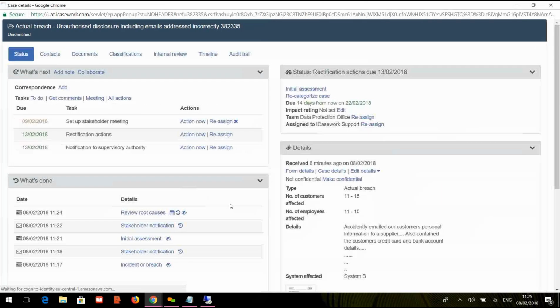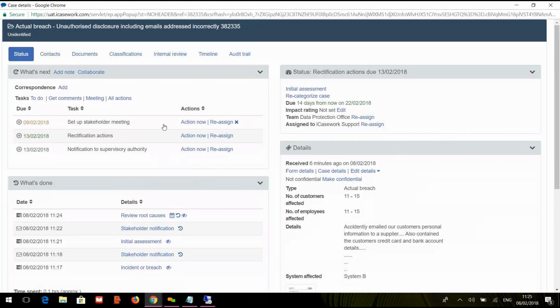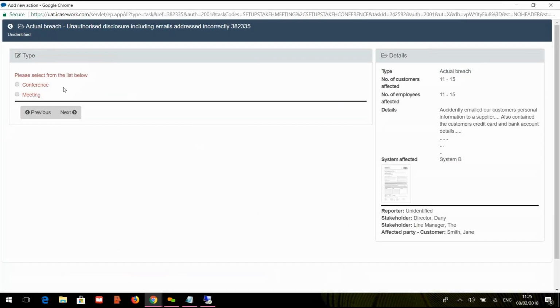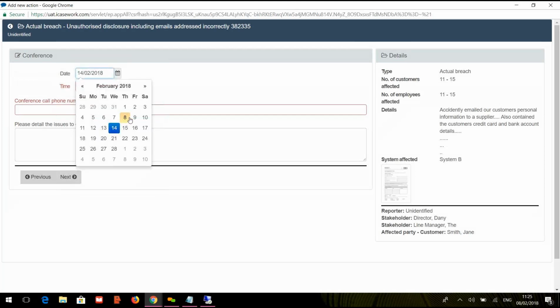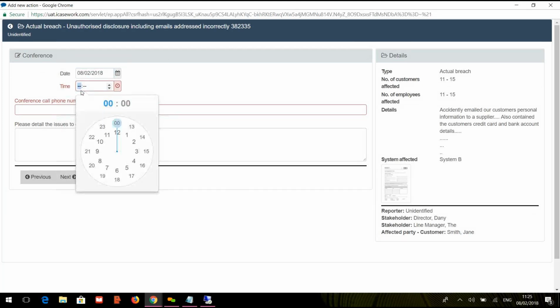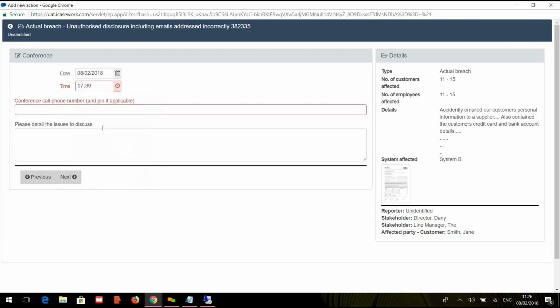The next task is to have a stakeholder meeting. You can have conference calls or meetings. Within this case, at this point, I'm just going to run through how to set up a conference call. You can say, actually, I want the call today itself, and I want it at about 7:40 a.m. or actually 19:40.